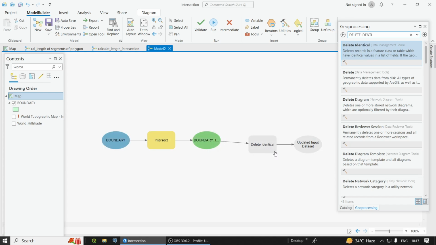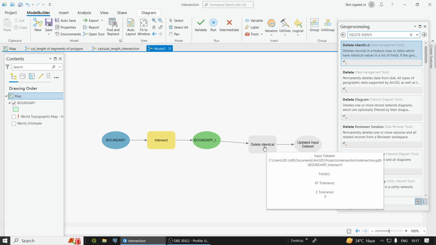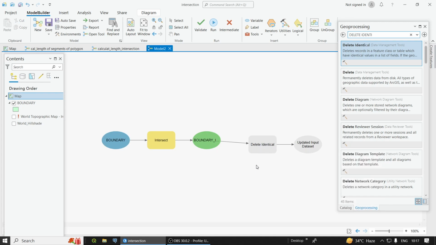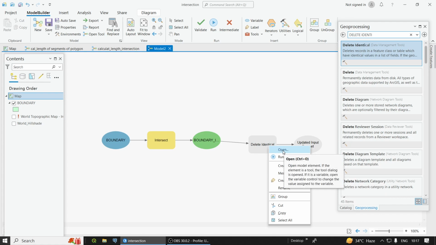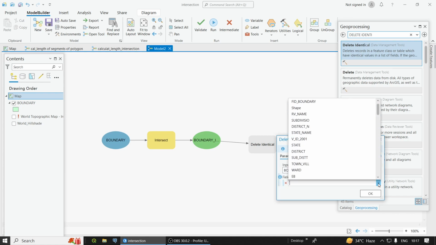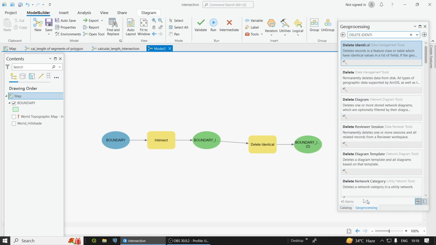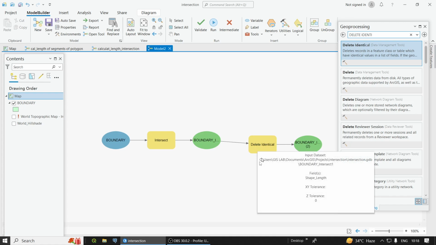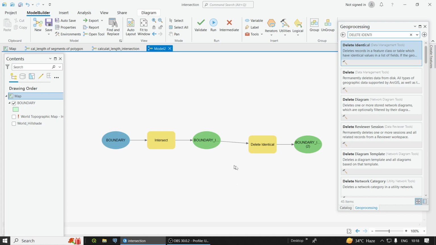What it will do is delete the duplicate intersections, meaning after this you will get two shape lines, so it will delete one and retain one. If you right click and open it, you get the input dataset, no need to disturb it. Fields, I want the field as shape length, so this is important, shape length. On the shape length it will do delete identical. If the shape lengths are the same, it will delete one. The output goes to your output path.